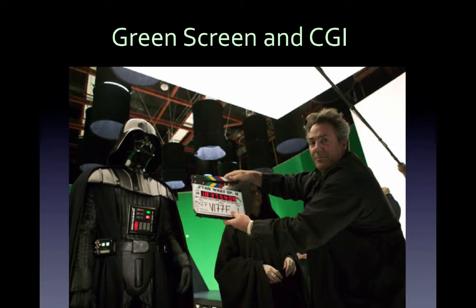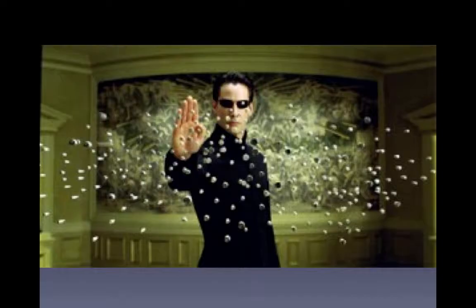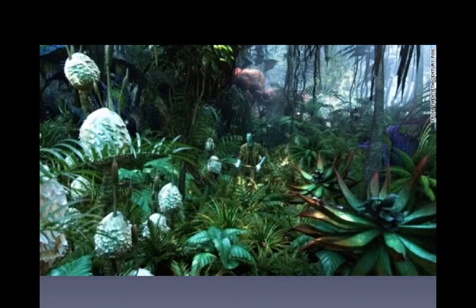Thanks to green screens and computer-generated imagery, special effects are more amazing than they've ever been before. The Matrix is just one of the many examples of a movie that's overwhelmed with special effects, like Avatar here, making an entire planet, another world, come to life.